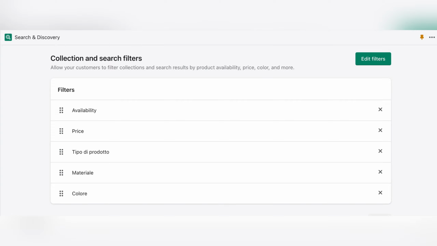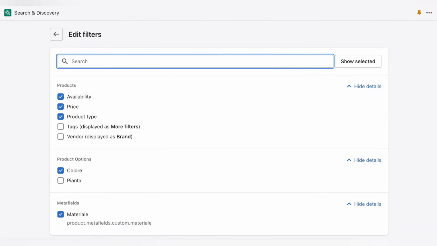Let's start with product recommendations. These are the "you may also like" or related products sections that appear on product pages. In the app, click on Product Recommendations to customize what products show up together. You can manually assign related products or let Shopify automatically suggest items based on your store data and customer behavior.